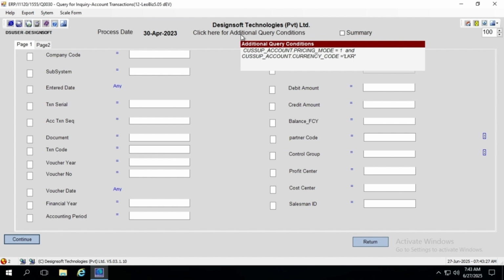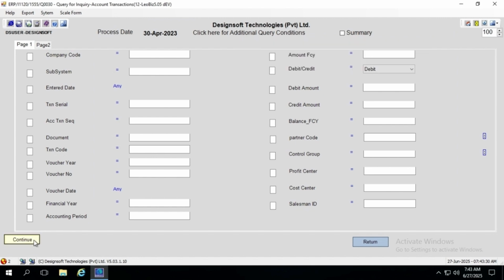In the query dialog, on mouse over, you can view the SQL select clause that will be used.